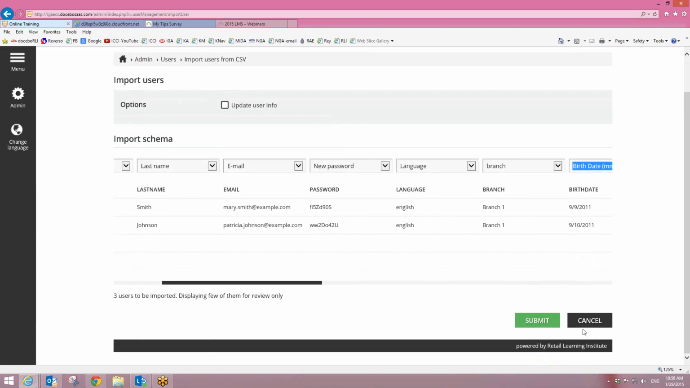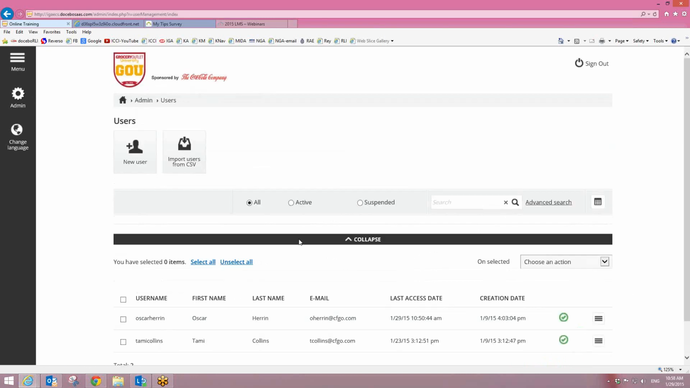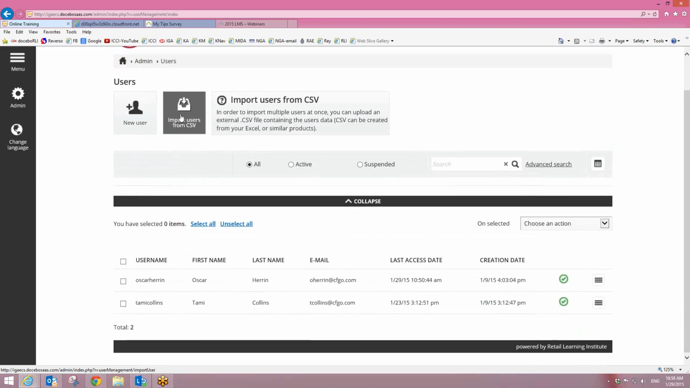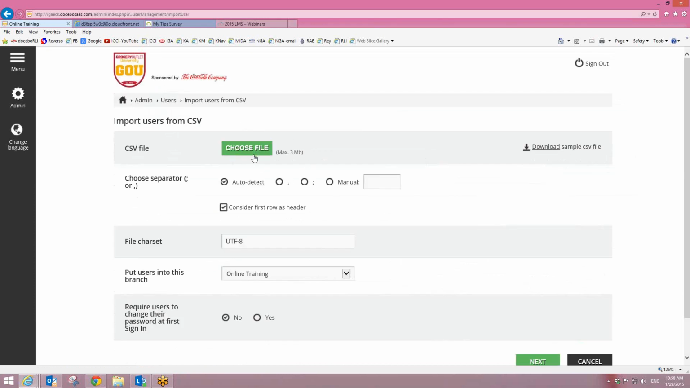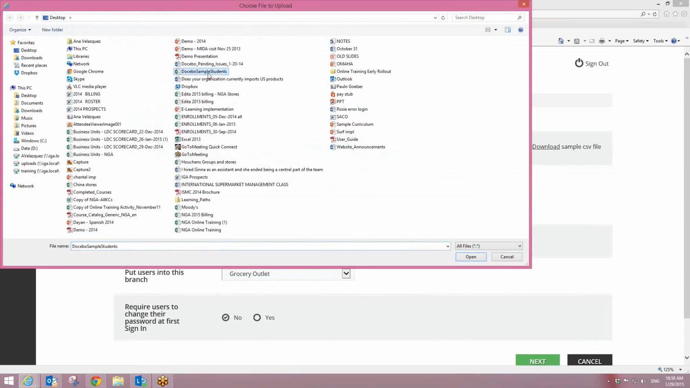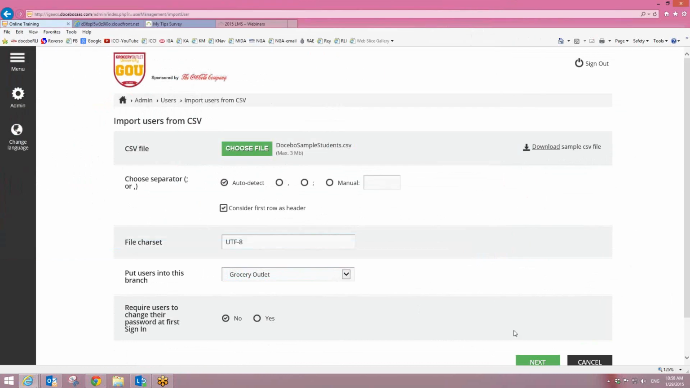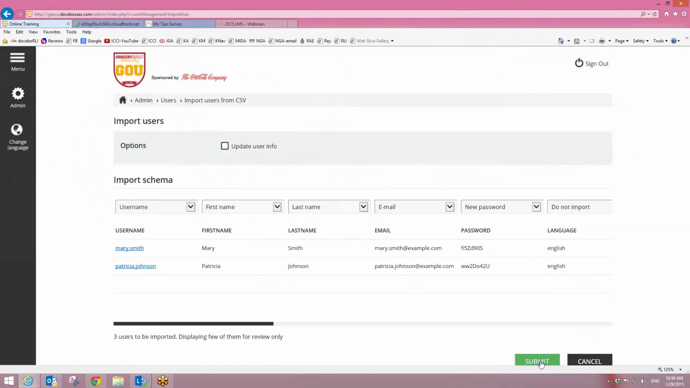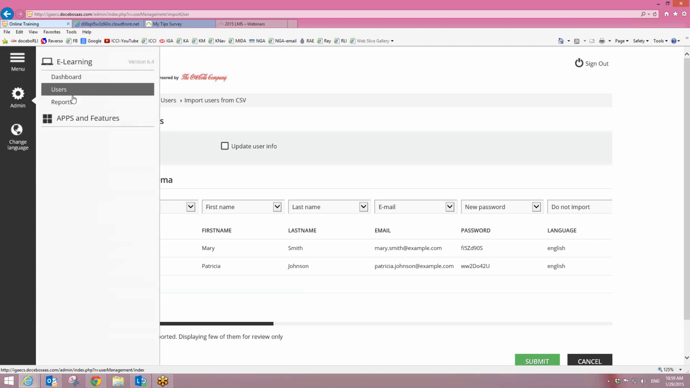So let me just cancel out of here so we can resume this again. So import users from CSV, you choose the file, you select the store, and then let me choose the file again. Click next, then you marry the fields to the columns, and then click submit, and those users go automatically in your system. That's all it takes. So that's for users.